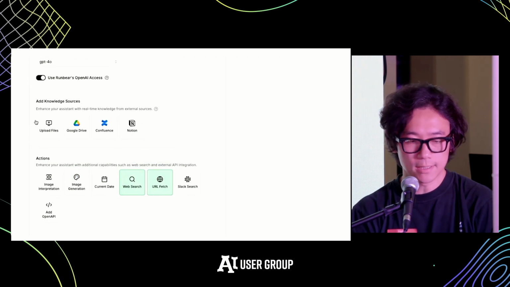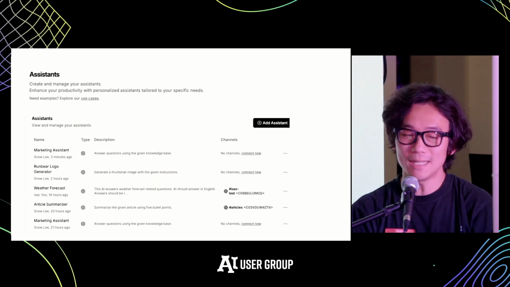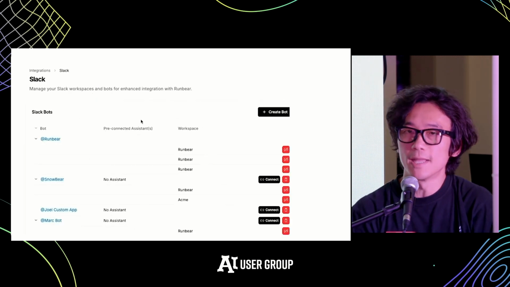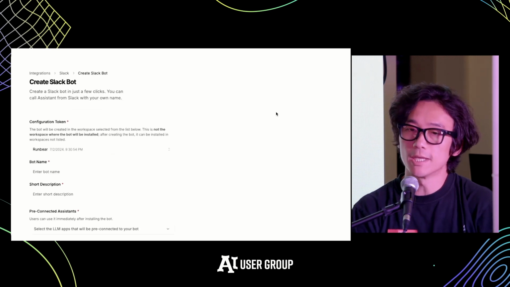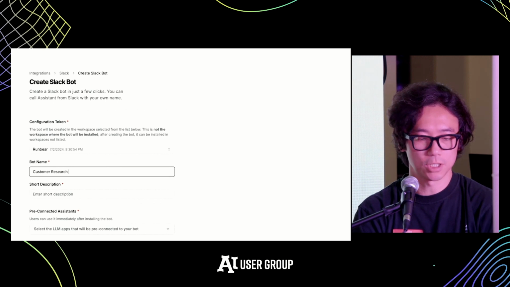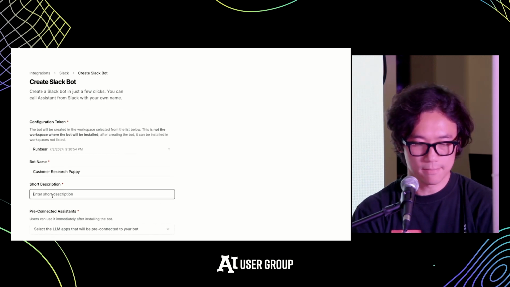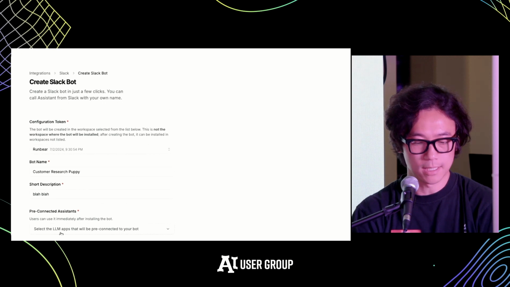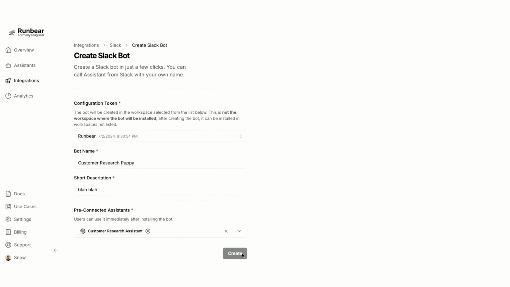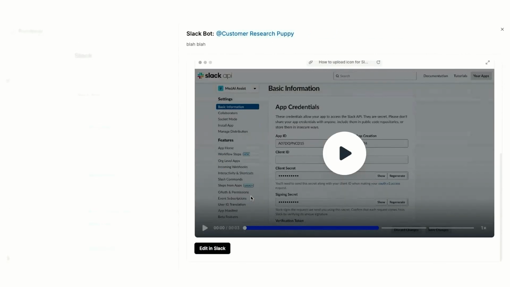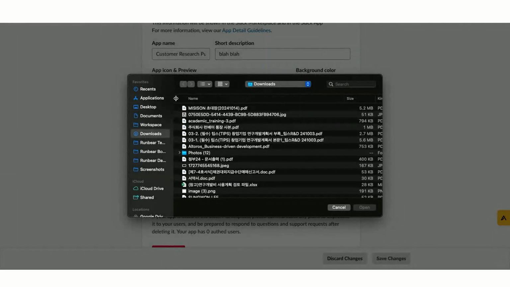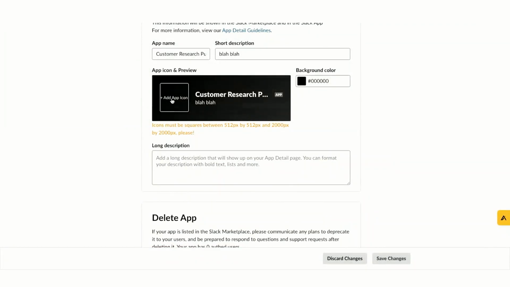So I already created it. So this time, let's do that a little bit differently. You can customize. You can change the name, the RunBear. Instead of RunBear, you can use any names, like a customer research puppy and so on. You can select customer research assistant and then create. Boom. And you can also customize your logos, really simple, with simple instructions. Okay, this one.